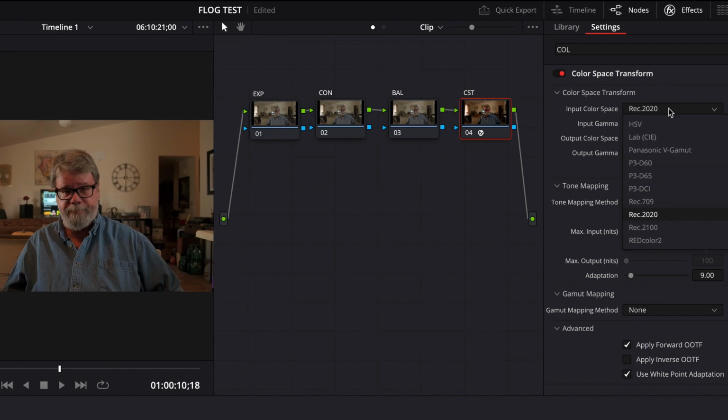And if you can see, like if we started with 709, you see it's still pretty washed out. Let's get back over here to 2020. And if you went and did Rec 2020 for the output, it washes out as well. So let's get back. So starting with Rec 2020, Fujifilm FLog, then your output space will be Rec 709 and the gamma 2.4. Now, what this does is this gives me a nice starting spot.